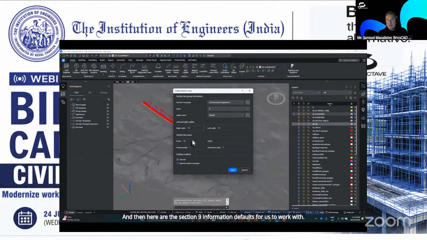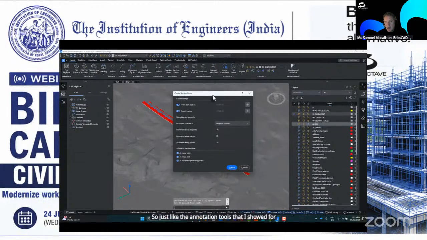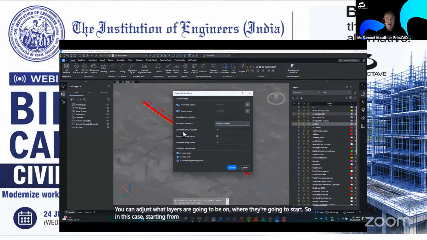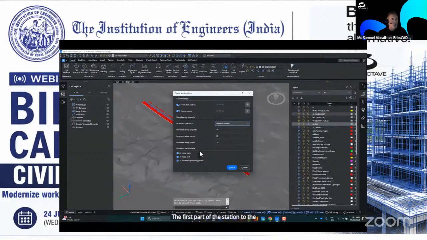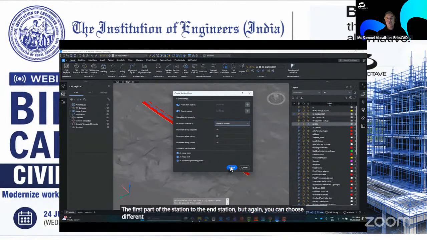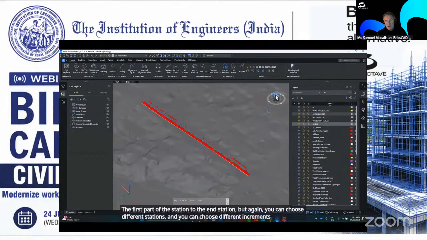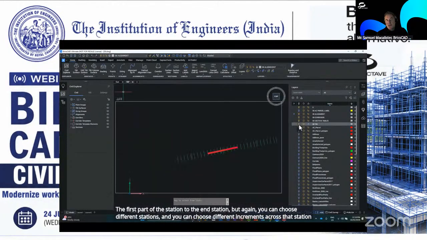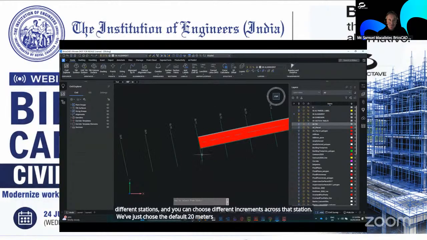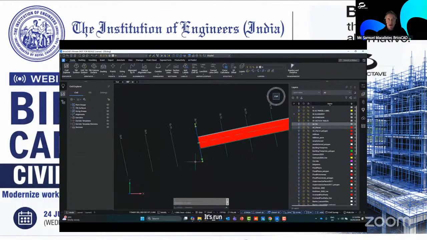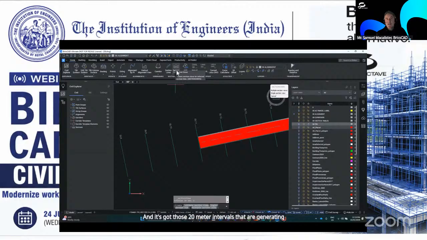So just like the annotation tools that I showed for lines and label styles, you can adjust what layers are going to be on, where they're going to start. So in this case, starting from the first part of the station to the end station. But again, you can choose different stations and you can choose different increments across that station. We've just chosen the default 20 meters. So here it's run along that alignment and it's got those 20-meter intervals that are generating 2D sections off that 3D geometry.